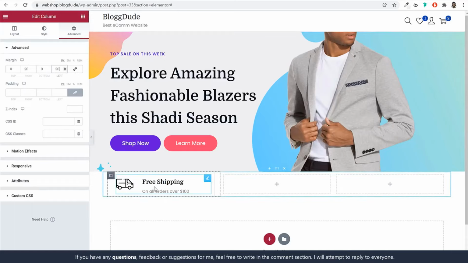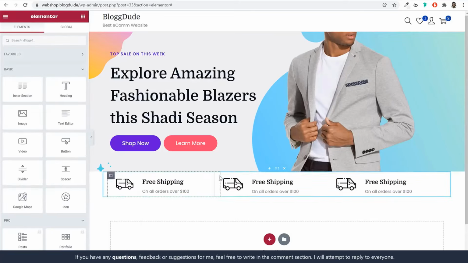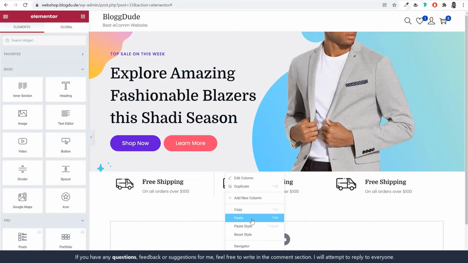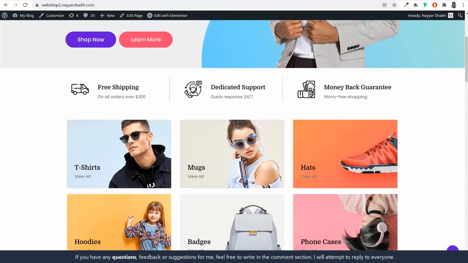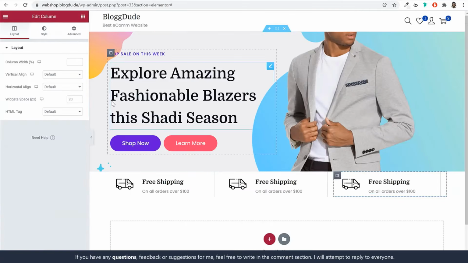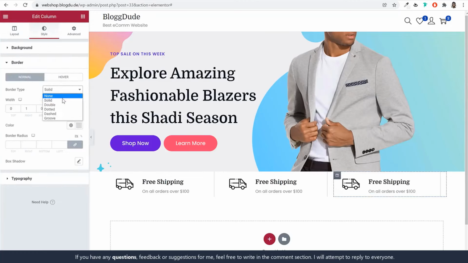Now we can simply do one thing, right click, copy this thing, paste it over here, paste it over here, then right click on this edit column, copy. Now right click on the second edit column, paste style, so that it pastes that margin and this border and everything. For the third one we don't want the border, so we'll select the edit column, go to style, border, make it none.